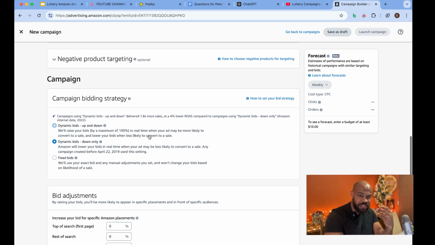So if you're a slightly more experienced publisher, definitely I would say, hey, play around with up and down to see the results that you're getting. But if you want to be a bit more conservative, if you are starting out, just do down only for right now. Control your costs, learn how it works, and then play around later.